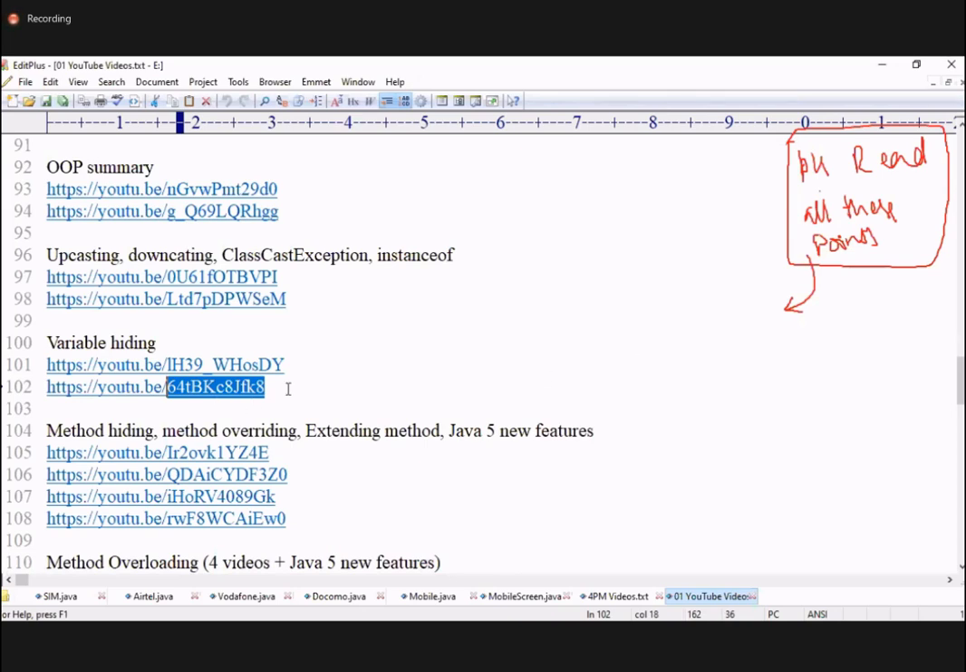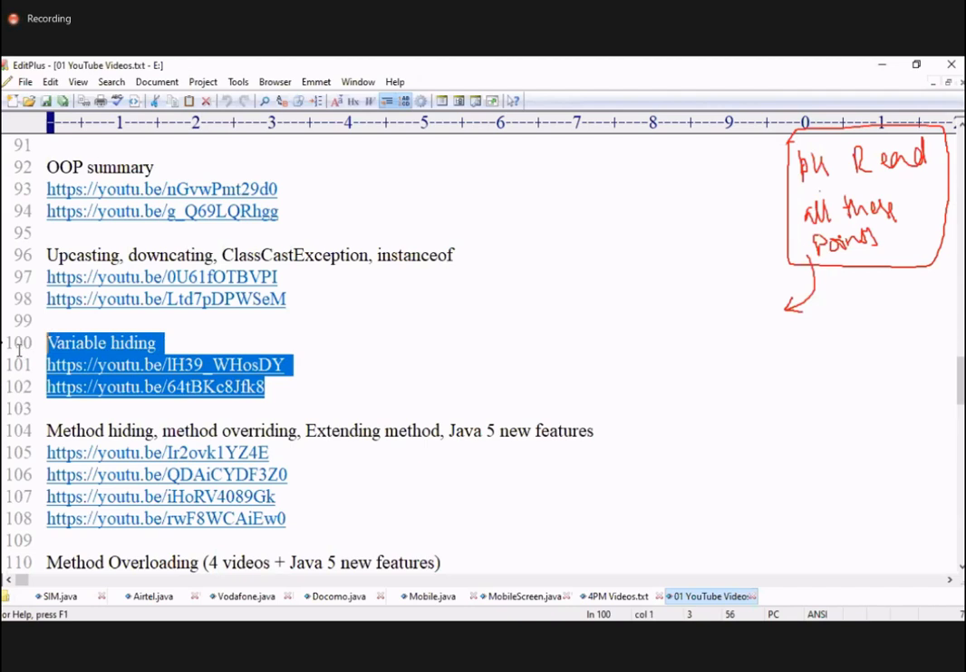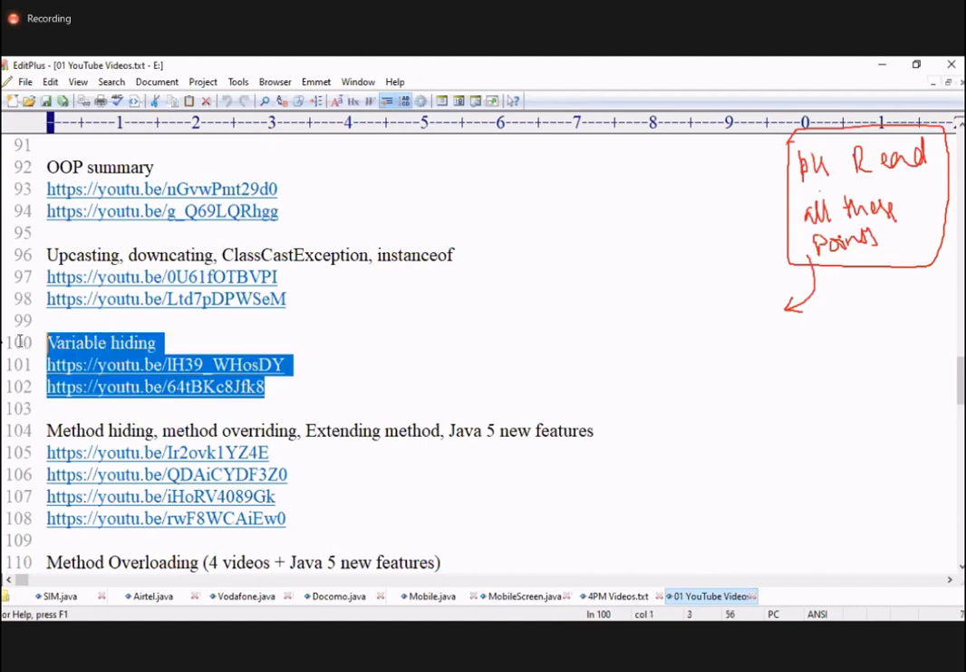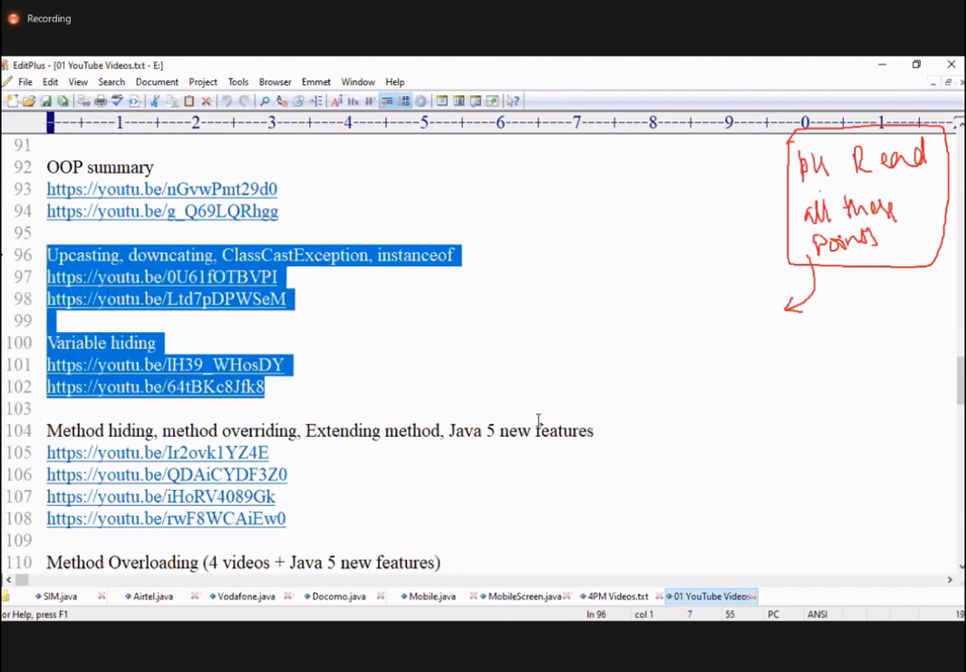Right. So you people work on this variable hiding topic. All you people know now the super keyword. The super keyword is used for accessing the variables available in the superclass or the methods available in the superclass. So this variable hiding and this upcasting, downcasting, these 4 videos, please complete.